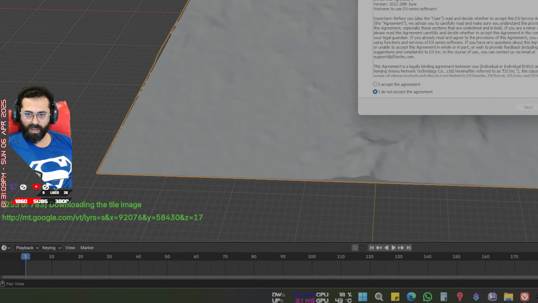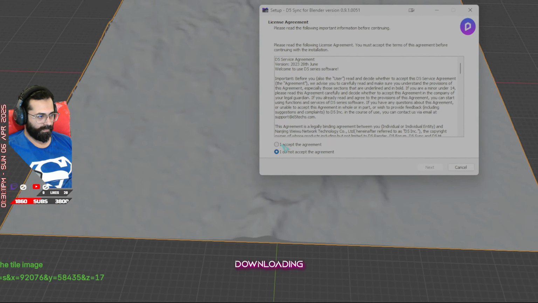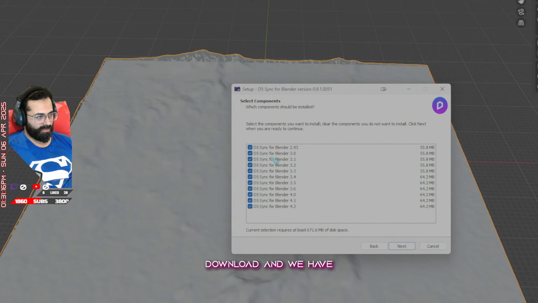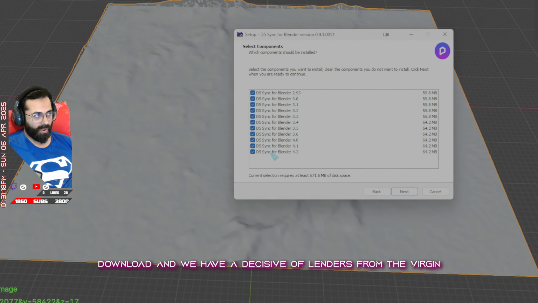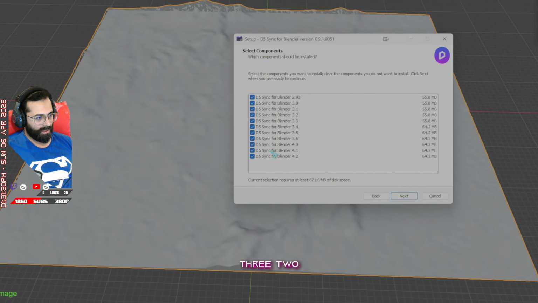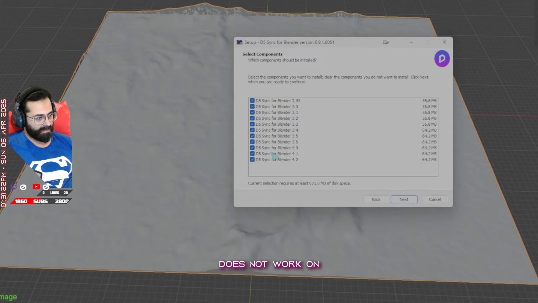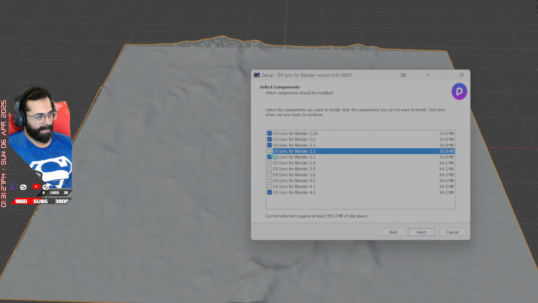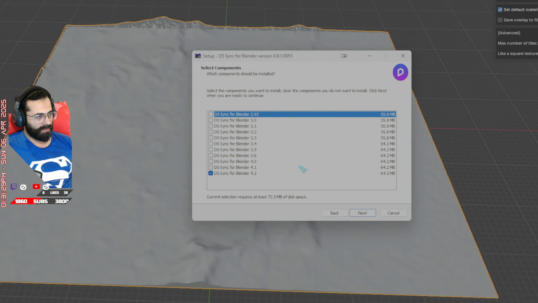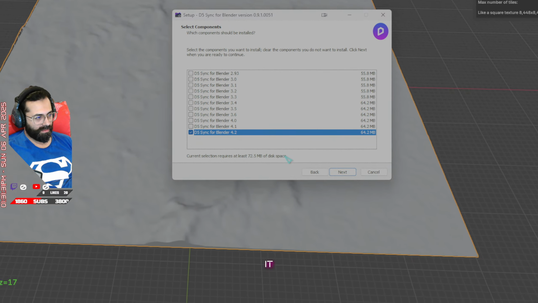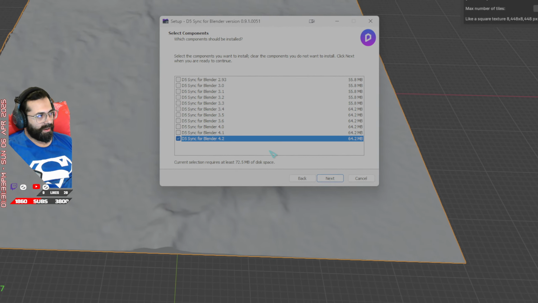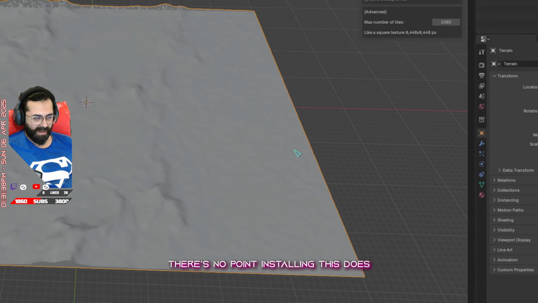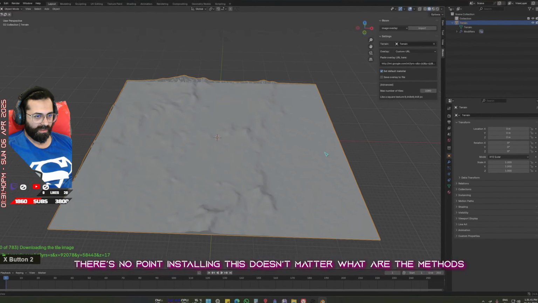It's still downloading, as you can see. So let it download. And we have the plugin for Blender. So many versions. We have 4.32. Does it not work on 4.32? All right, it doesn't work on 4.32. Okay, so there's no point installing this. Doesn't matter. We've got other methods to install the Blender plugin, right?